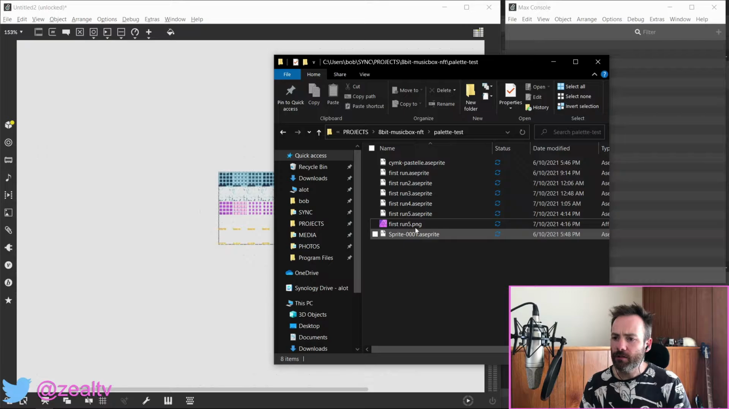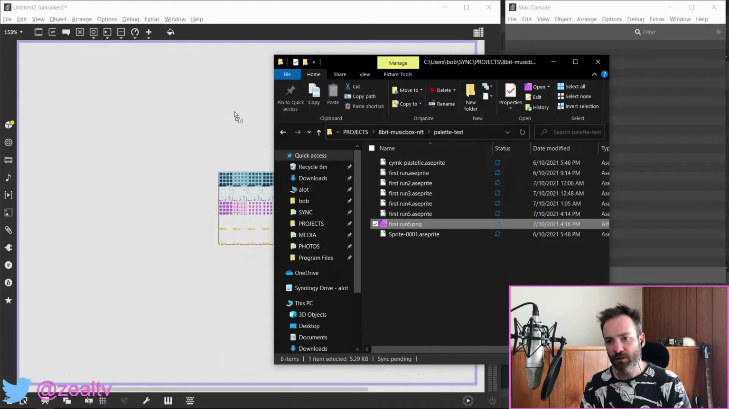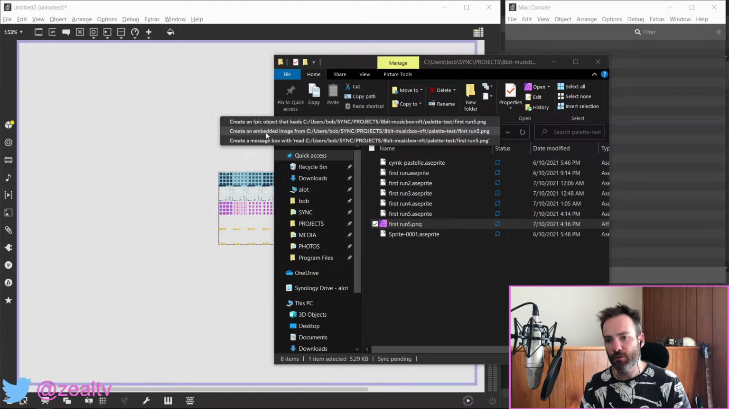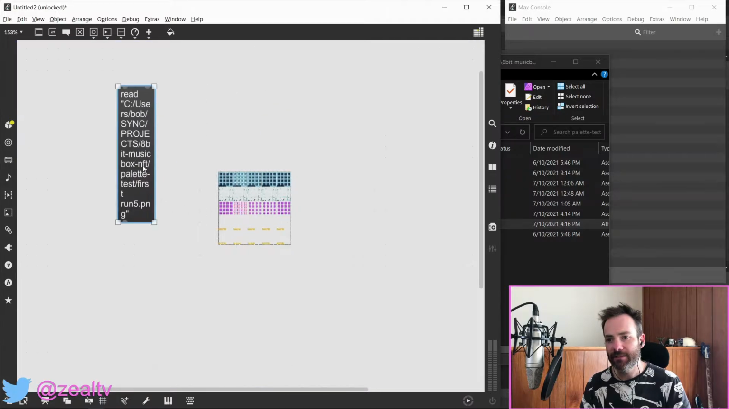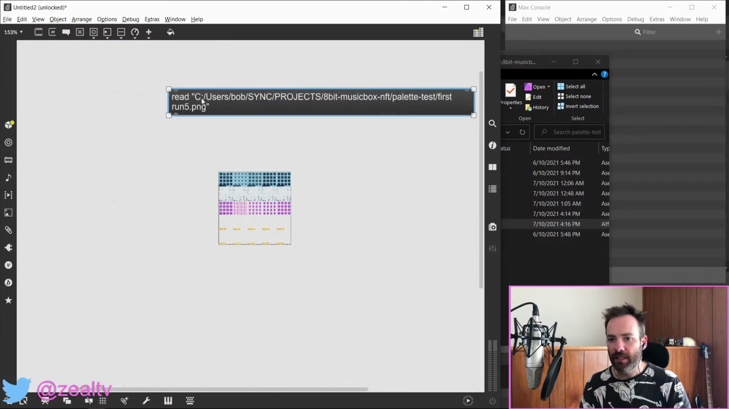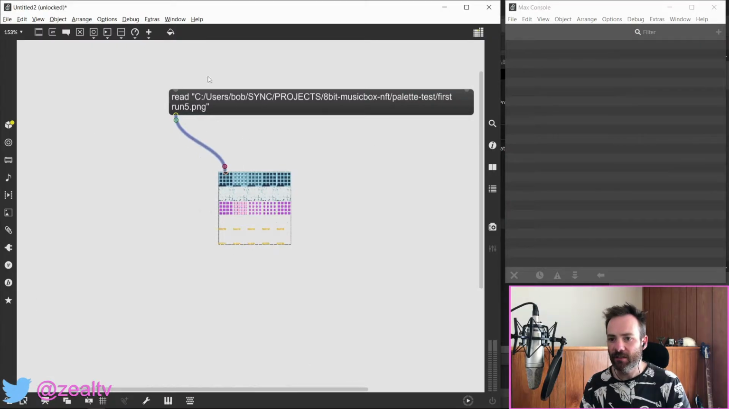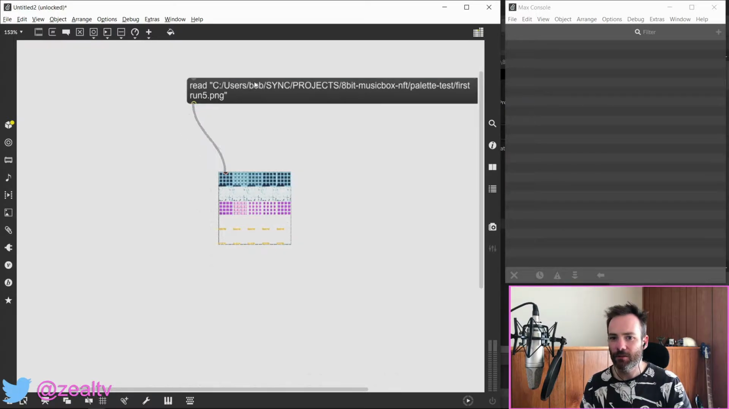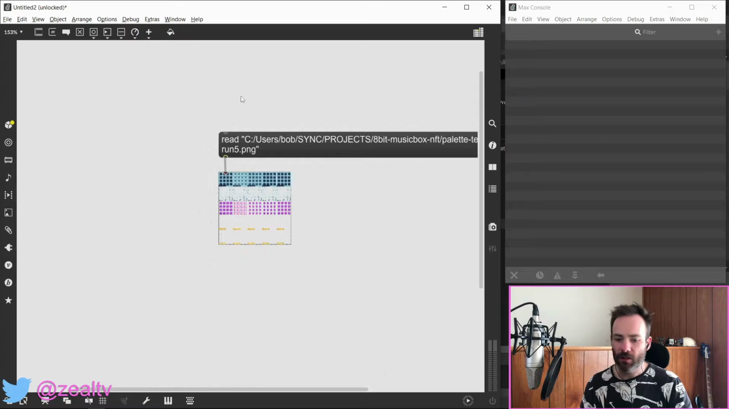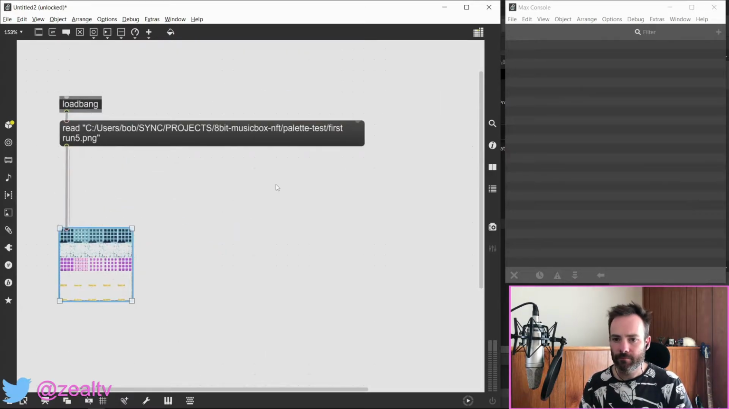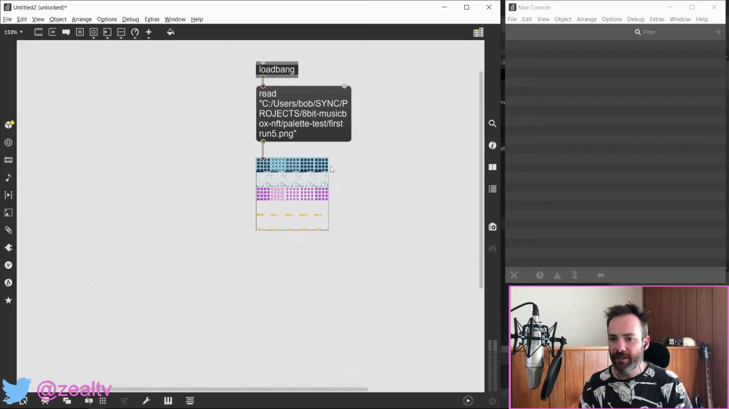I could also, I mentioned this in the other video, I think, if you drag in and hold Alt, you can create a message box with read. It gives you the path to the file. So I'm going to do that as well, just because I might want to change this later. And so now I've got a way to change it. I'm just going to make sure there are no errors, so we're good there. And I'll hook a load bang up. Very nice. So the next thing I want to do is to put this into a matrix.